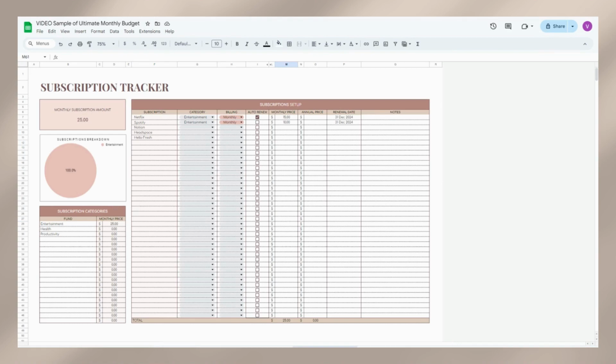To set up your subscription tracker, start by adding your subscription categories in this area. You can add up to 20 different categories in here. And now let's head to the subscription setup area. Your subscriptions you set up in the Setup 1 tab will be shown here, and you can now add a category.